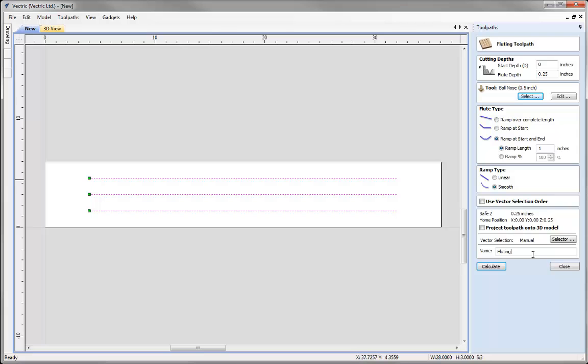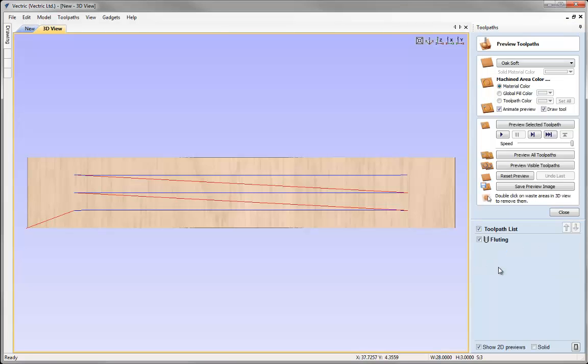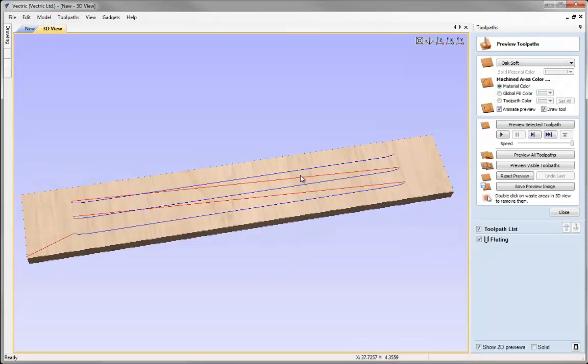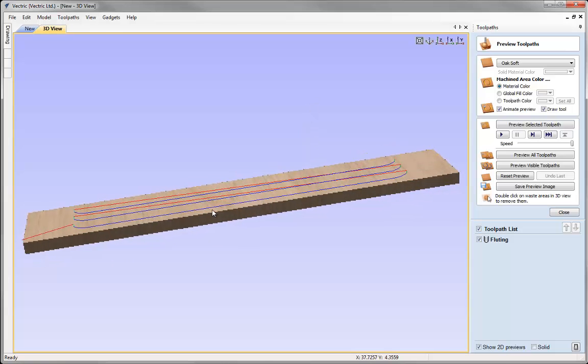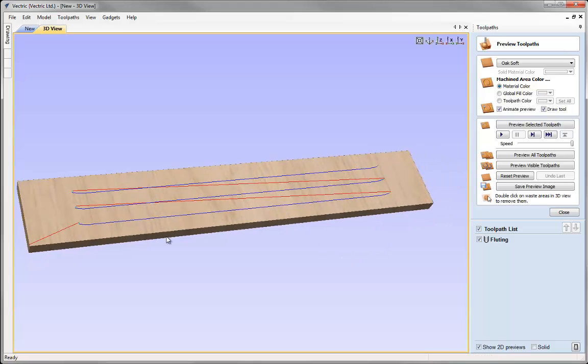Let's just specify the name and hit calculate, and if we just pull this around, you can see the tool coming down and into the job and then along in a straight line and up and out at the end. So ramping at the start and end, and each of those ramps should be 1 inch long down to a depth of 0.25.